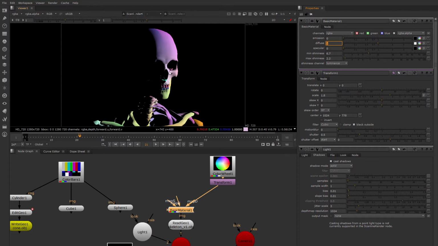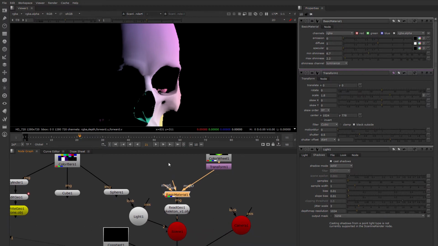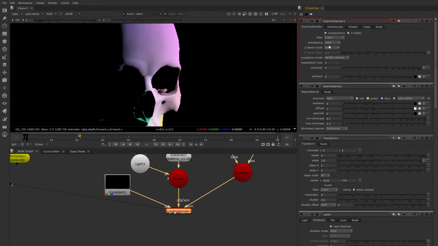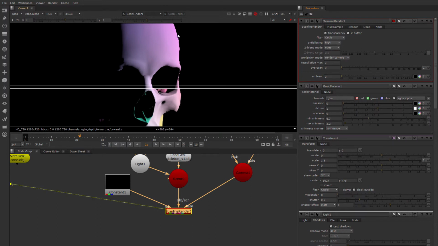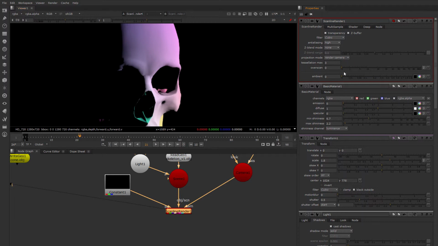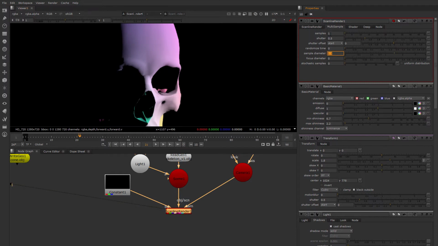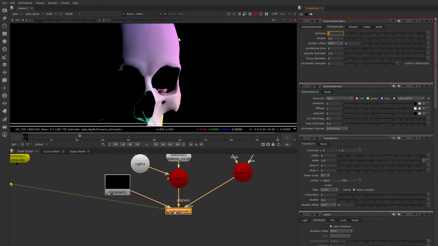So we can see we have a 3D rendered guy with shadows being cast, but right now the anti-aliasing quality is very low. This is something to be aware of in the scanline render. If you want anti-aliasing, you need to turn it on here. This will do a bit of oversampling to increase the anti-aliasing. And you can also use multi-sample when you have motion, and that will increase the sample diameter a little bit. This really only works with multi-sample, but once you've done that, and especially if you have motion, you'll get slightly improved anti-aliasing overall.